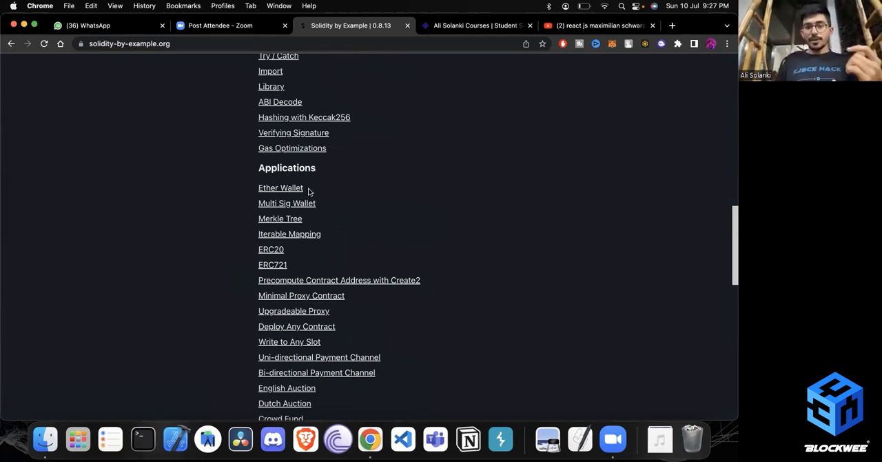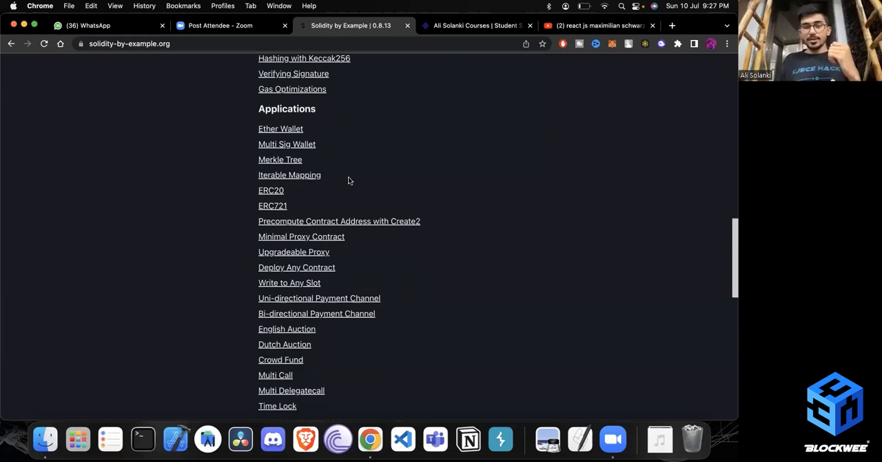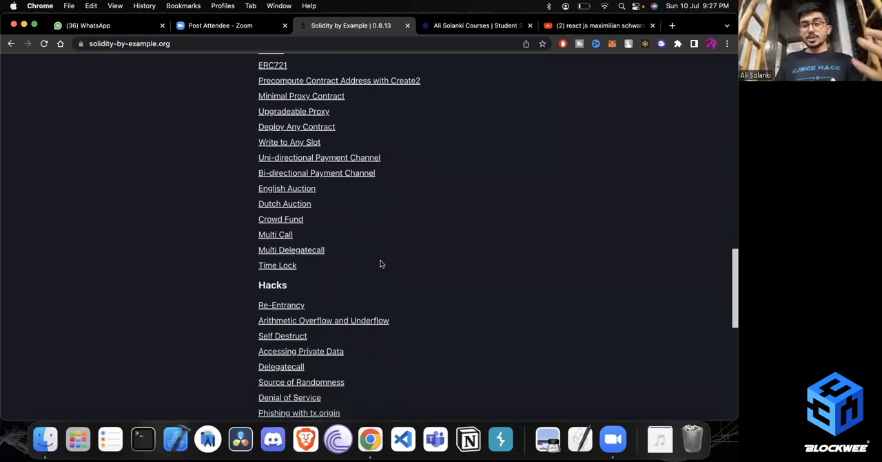So, an Ether wallet, a multi-sig wallet, basically means multiple users own that wallet. So to make any transaction, everyone has to sign that transaction and only then the transaction will go through. You can learn about Merkle trees. ERC20, which is the normal tokens that we have. Shiba Inu is ERC20. ERC721 are the NFTs that we create. So you can learn about all these things.